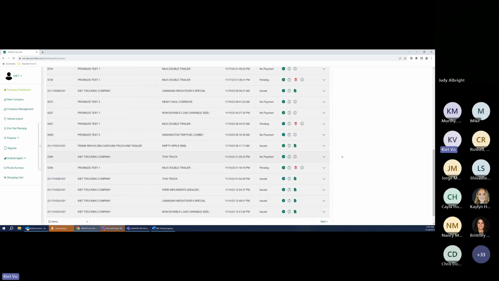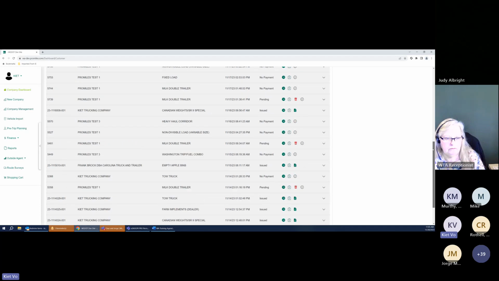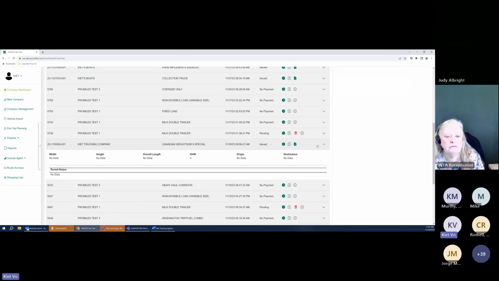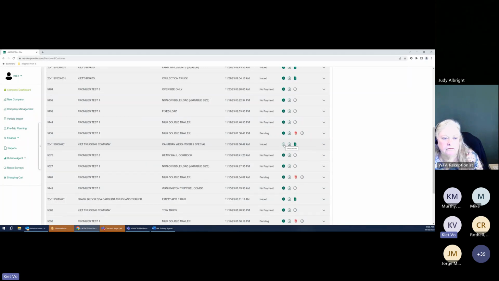Following that, a couple of actions that you could do for each of these permits are dependent upon the status that is assigned to the particular permit. For example, this permit here, as you can see, has a status of issued to Kit Trucking Company. You can do a few things with this permit. You can click this arrow right here, which will allow you to view the permit's details.